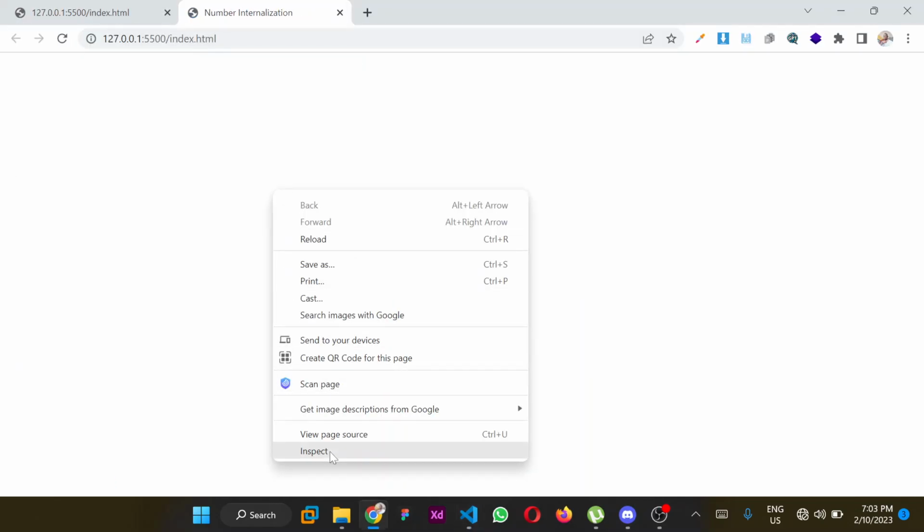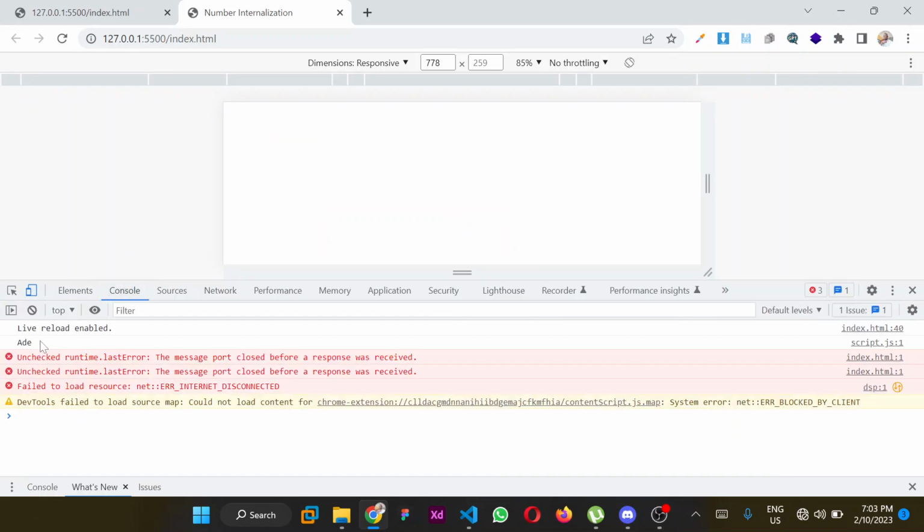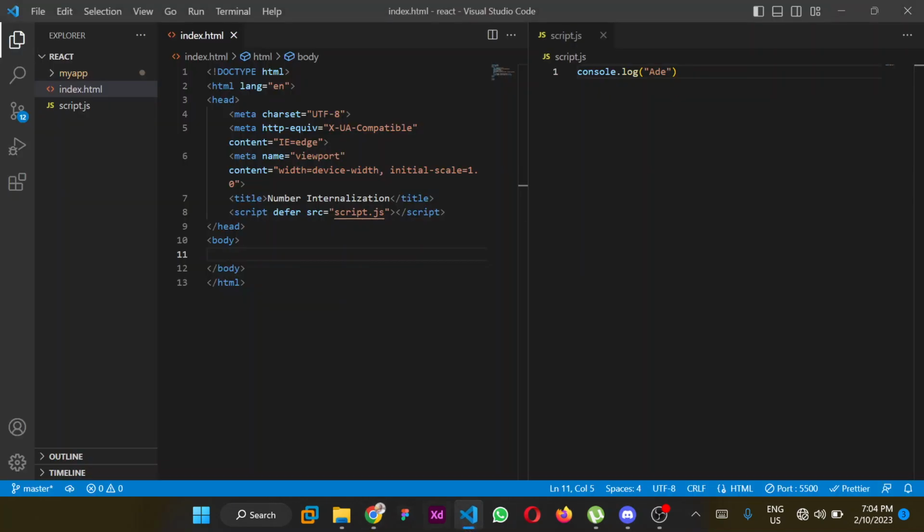Let's check our inspect and go down to the console. So exactly, we have Adi here. Let's go back to the HTML. Let's just create a paragraph, maybe something we can work on. Instead of creating just such a paragraph, let's give our paragraph an ID that will make the JavaScript identify the particular place we want to manage.